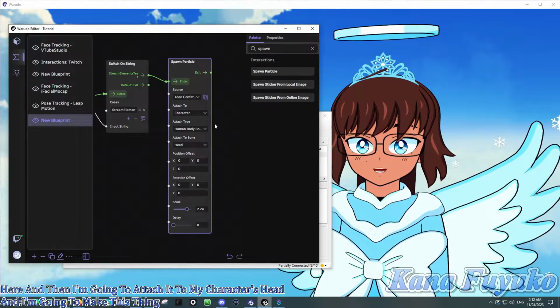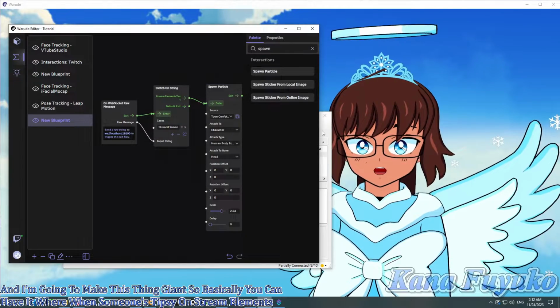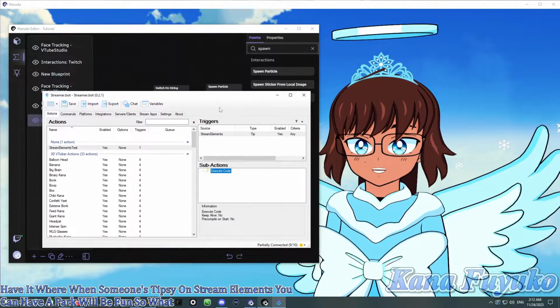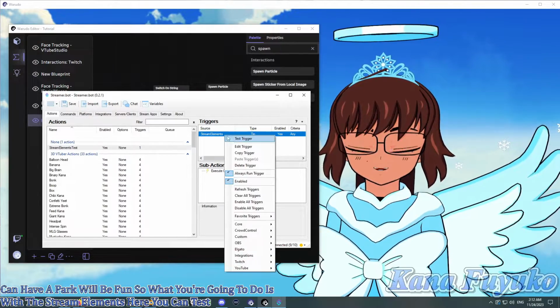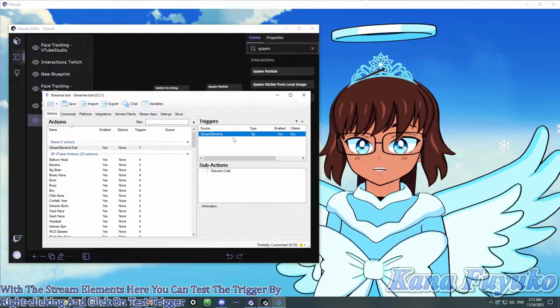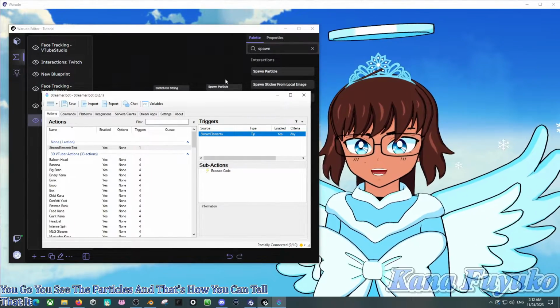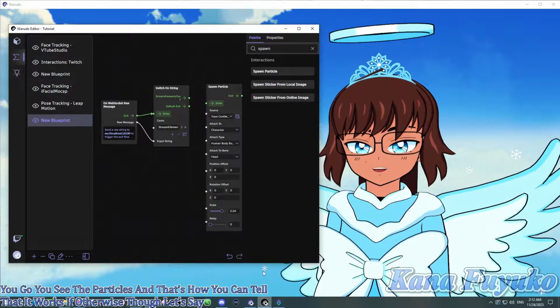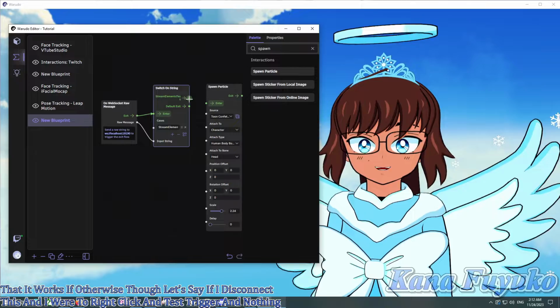So basically, you can have it where when someone tips you on stream elements, a particle is spawned. With the stream elements here, you can test the trigger by right-clicking and clicking on test trigger. Ooh! So there you go. You see the particles, and that's how you can tell that it works. Otherwise, if I disconnect this and right click and test trigger and nothing happens, that means it isn't working.